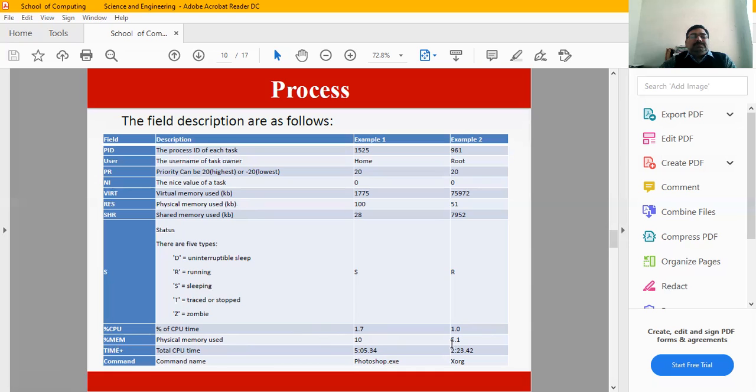Okay, physical memory, that means, and time, total CPU time, how much total CPU time this one took, and the command name, this is the command name. So you can understand the field description because you have to know the description of the field.